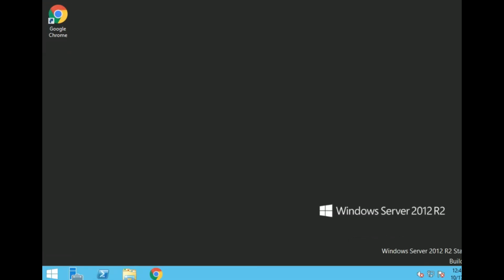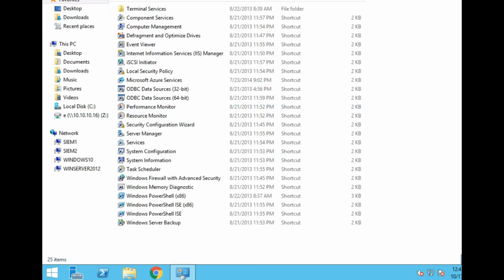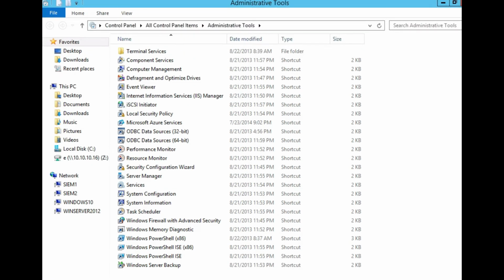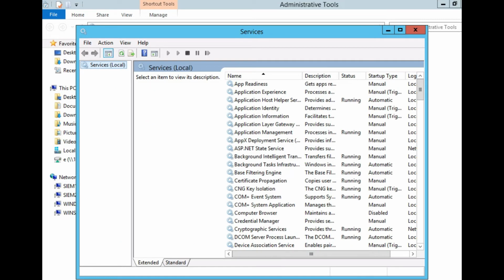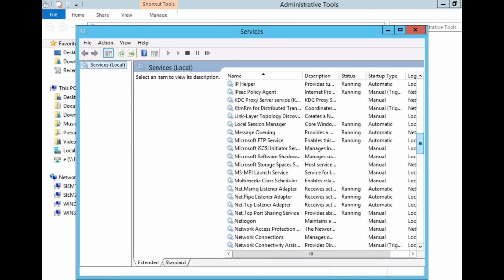So before starting the Splunk forwarder, we should enable the service. So go to the administrative tools and click on the services icon, double click on the services icon here. So now here we should enable the Splunk forwarder service. So search for the Splunk forwarder service.